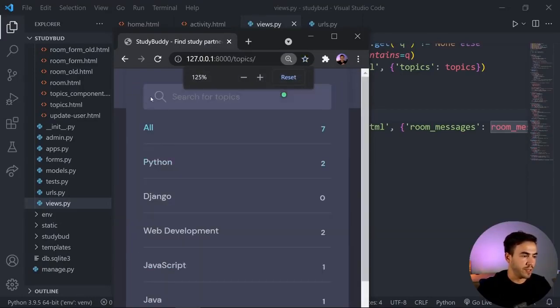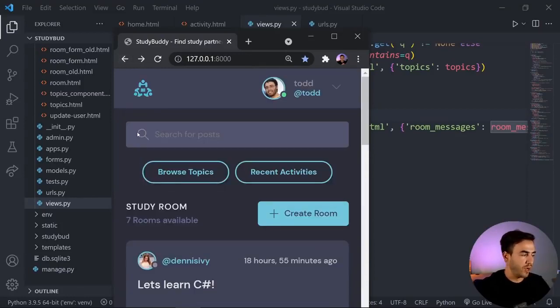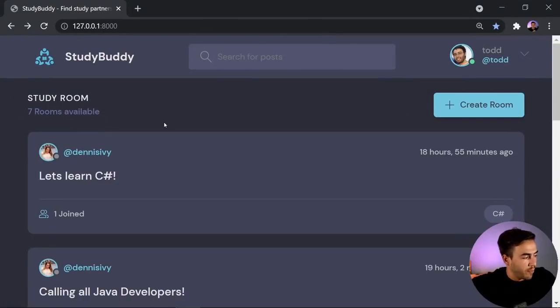Okay, so topics, we can always go back, activities, we can always go back, and there we go. So that's it for this section. What we're about to do now is move on to building out our API. So we're going to build out our API, and then we're going to work on a custom user model.